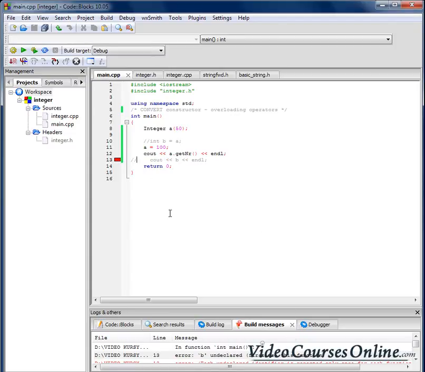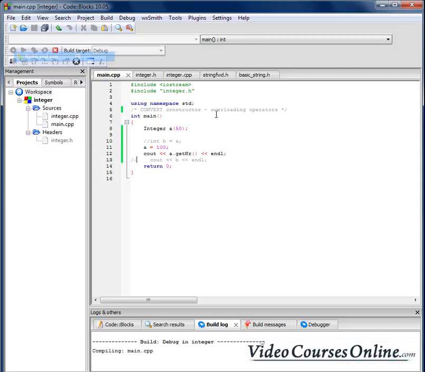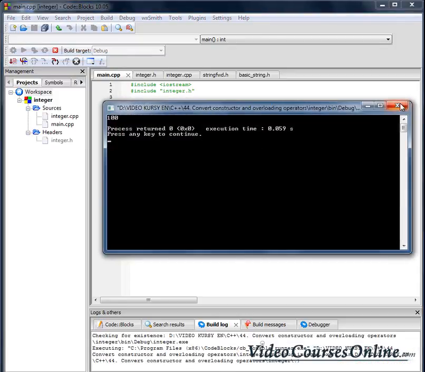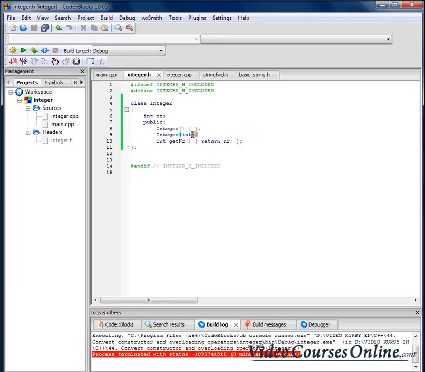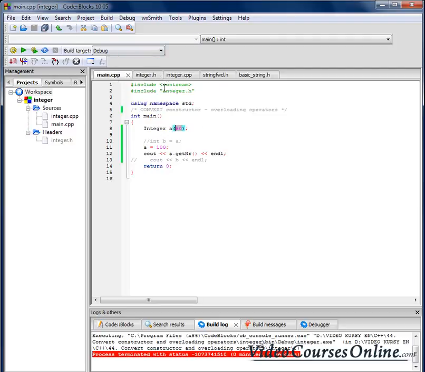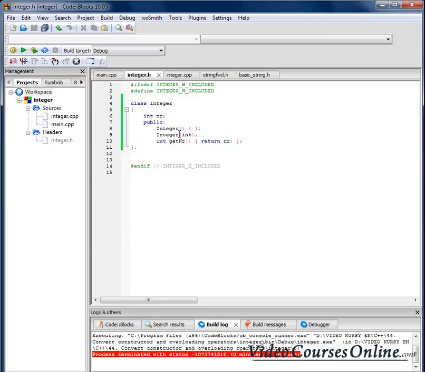Sorry, let's comment that thing also. As you can see, I can do this, but why can I assign 100 here? How did our compiler know that I want to do that? Because that thing here is called the convert constructor. Convert constructor looks like that.